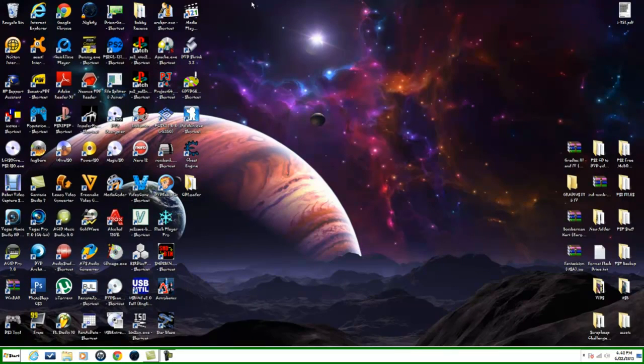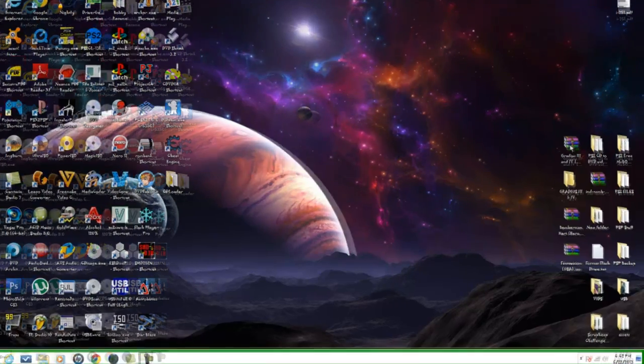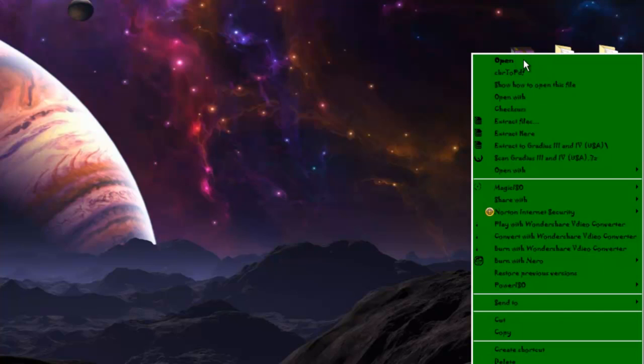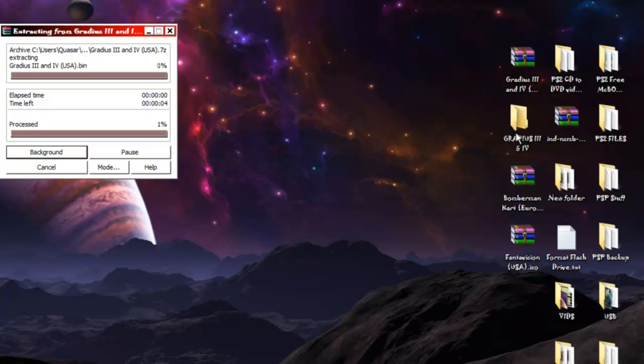Now, let's get started here. Once you've copied a game or downloaded the game, like I have here, I have Gradius 3 and 4, and it comes in a 7-zip file. What you want to do first of all is extract it. We're going to extract it here on the desktop.